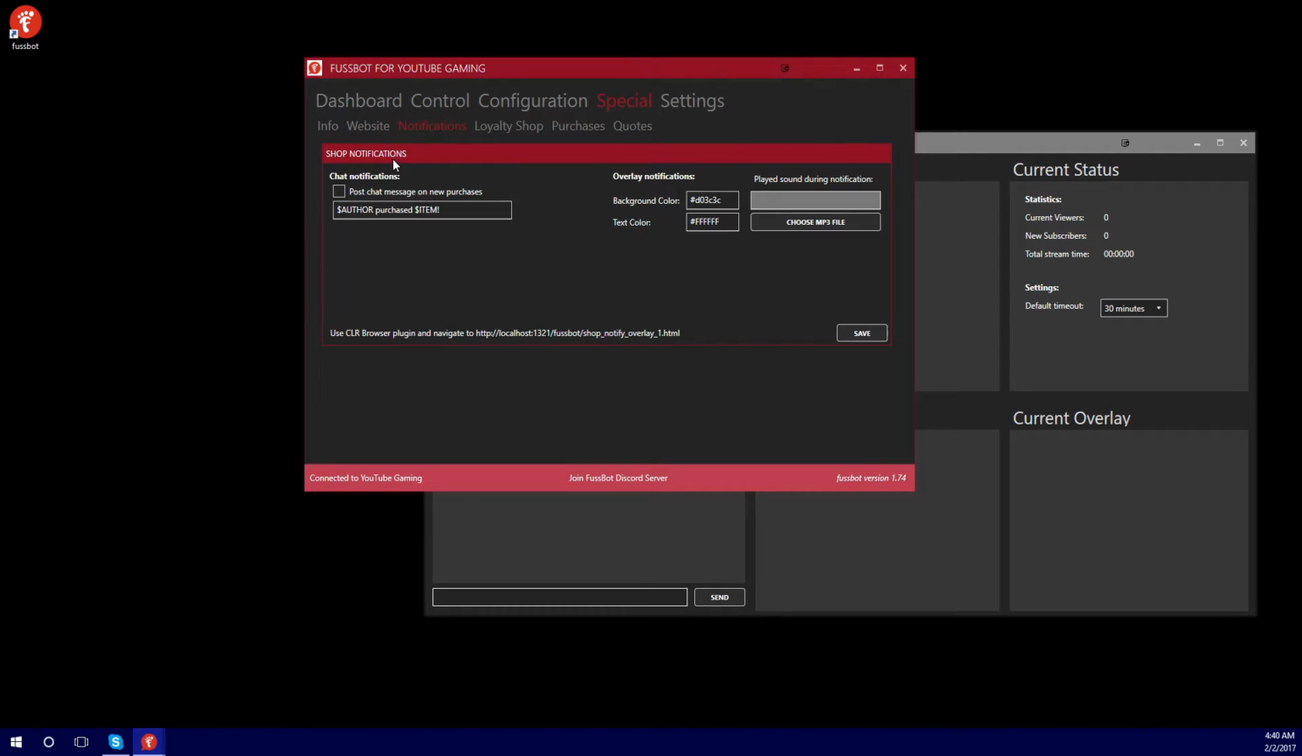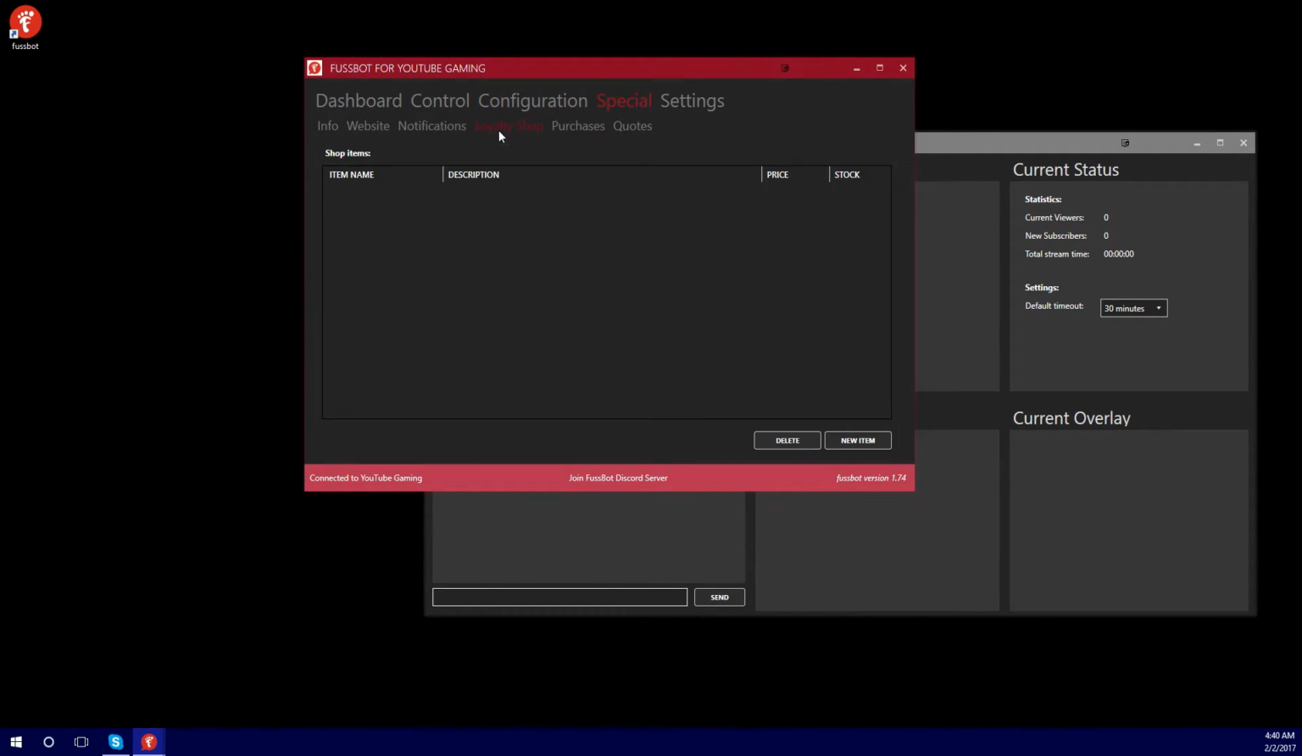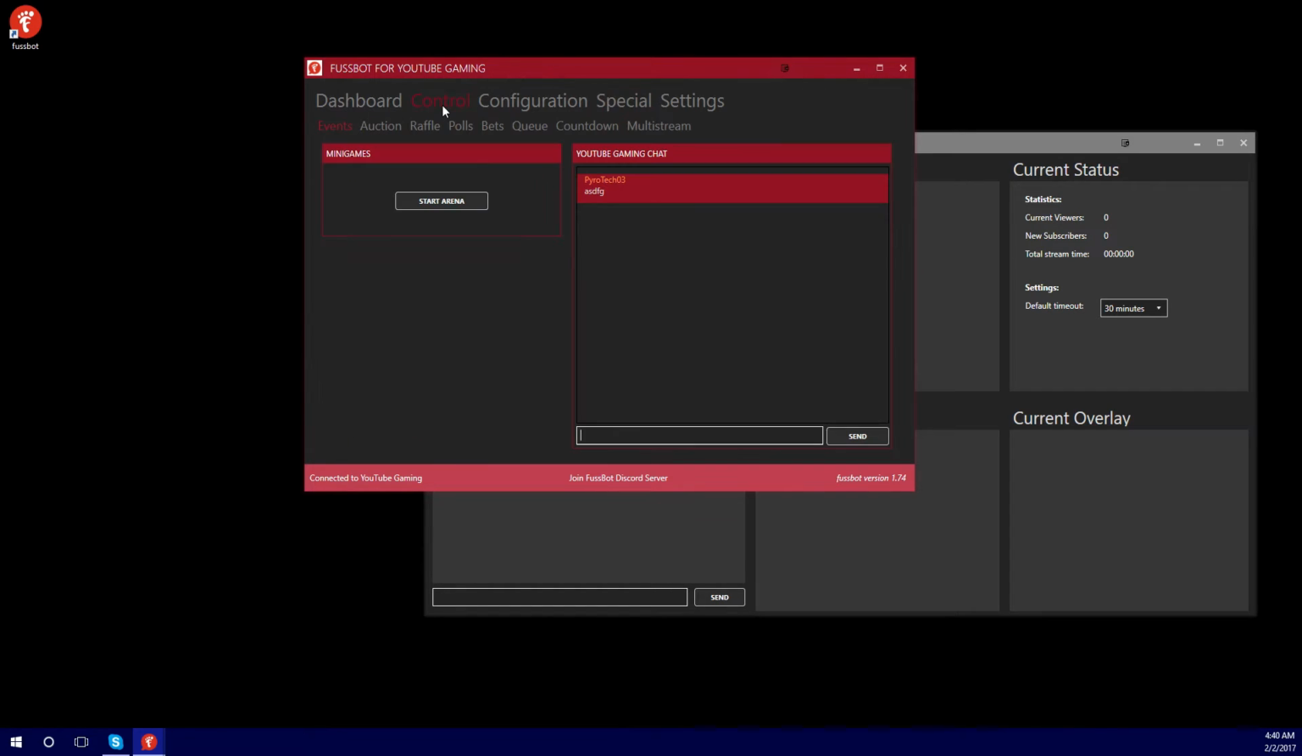Notifications, you can do shop notifications where they talk about if people buy stuff. You can add. This is where you'd add items to your loyalty point shop. The purchases, and where people are adding their quotes, and minimum user rank required to add quote. So that'll all come with time, and once they get further along in development. The Fussbot is still a new bot, and it's a great bot so far. That's why I wanted to do this video.